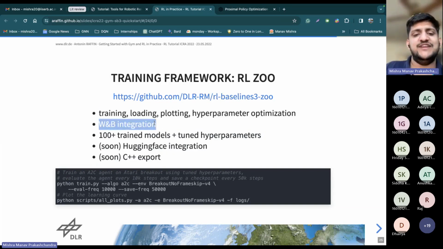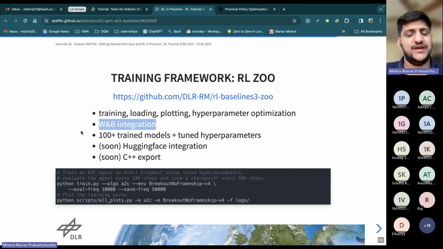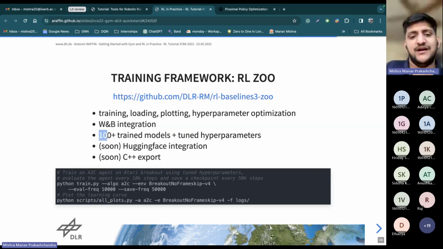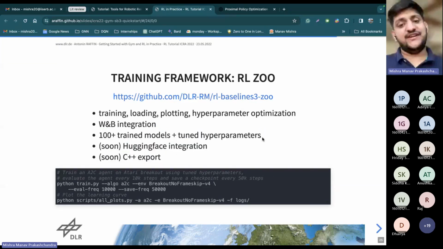You have something called WNB integration. WNB is basically an API for logging the reward function that you have. And then you have 100 plus trained models plus tuned hyperparameters. So here you already have pre-trained models.